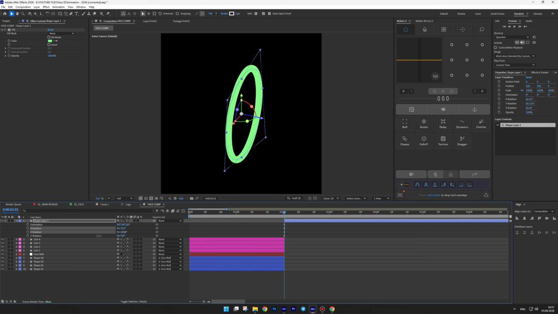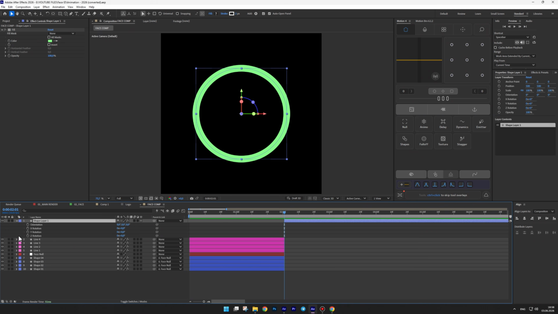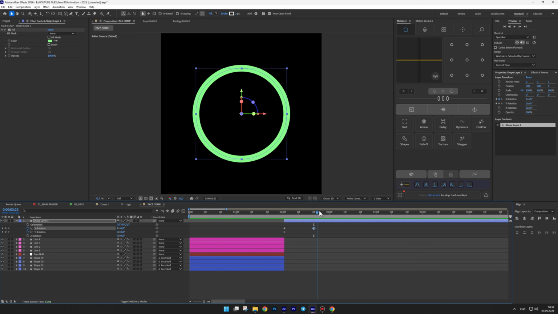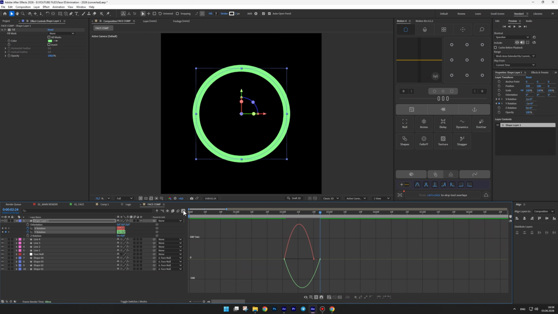Now let's create the rotation animation. To do this, set keyframes for the X rotation and Y rotation properties. On the X-axis, make the circle complete one full rotation. And for the Y-axis, set one full rotation as well, but in the opposite direction. Now select the keyframes, press F9, and fine-tune the curve in the graph editor just like this.